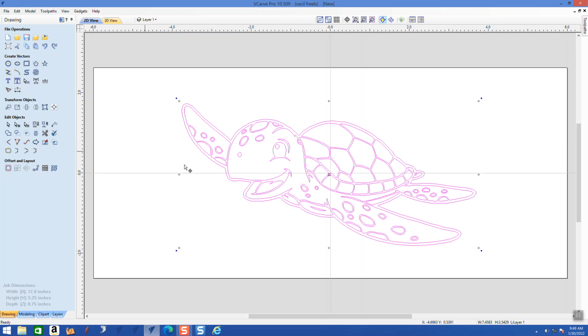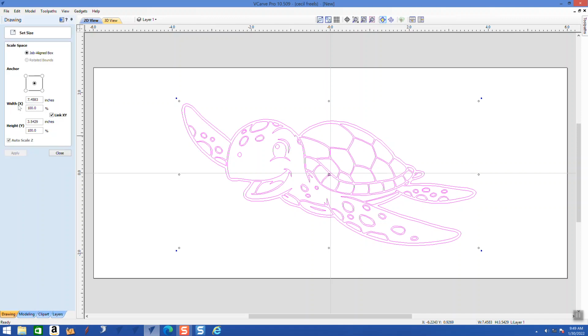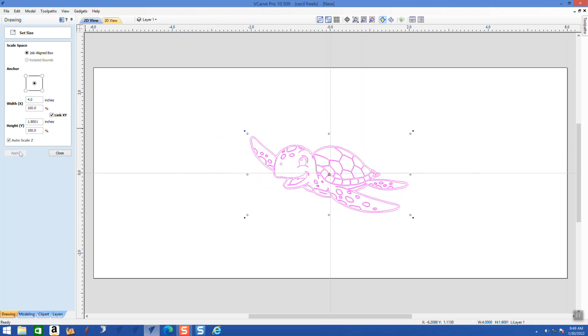What happens is I've now brought that model over, and I want that model to fit in my sign. So I'm going to come down to the Transform Objects, select this, and I'm going to shrink this thing down. I'm going to leave X and Y. I don't want it 7 inches wide, I only want it 4 inches wide. When I do that, it automatically adjusts the X and the Y. I apply it, and it comes down to a small usable turtle.